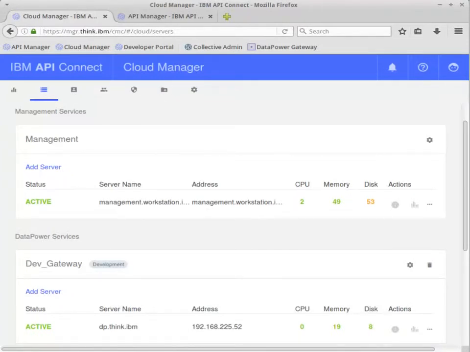In this video, you see how you can have separate development and production endpoints for the same API. In the example, one management service is already configured in the Cloud Manager user interface. One DataPower service has been defined as a development gateway.